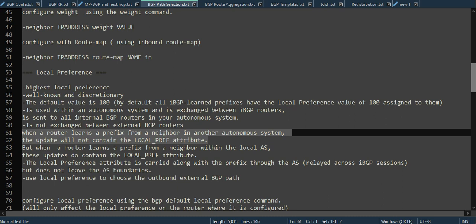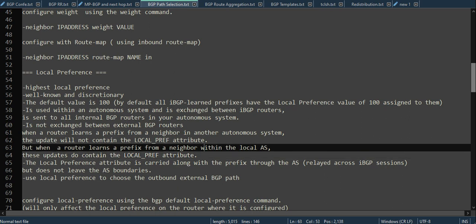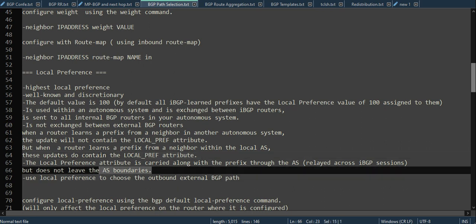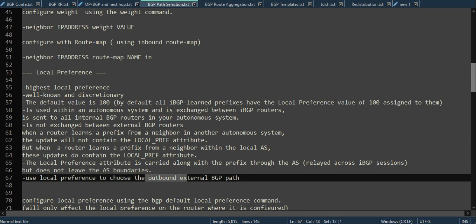But when a router learns a prefix from a neighbor within our local AS, the update will contain the local preference attribute. If it is local within our local AS, it will contain the local preference attribute. This is for the outbound external path, BGP path.